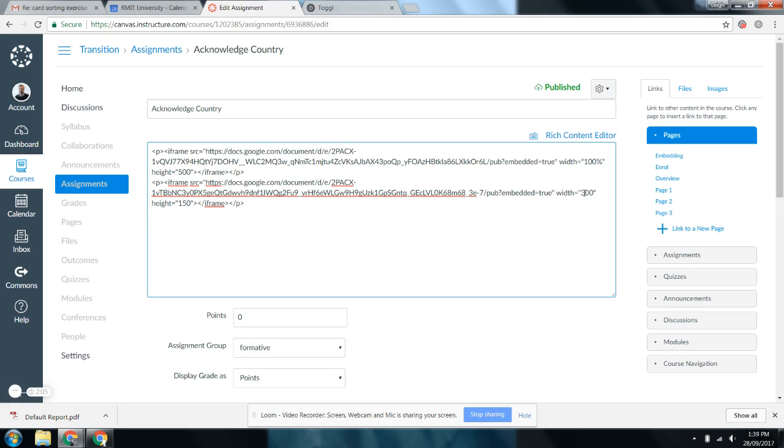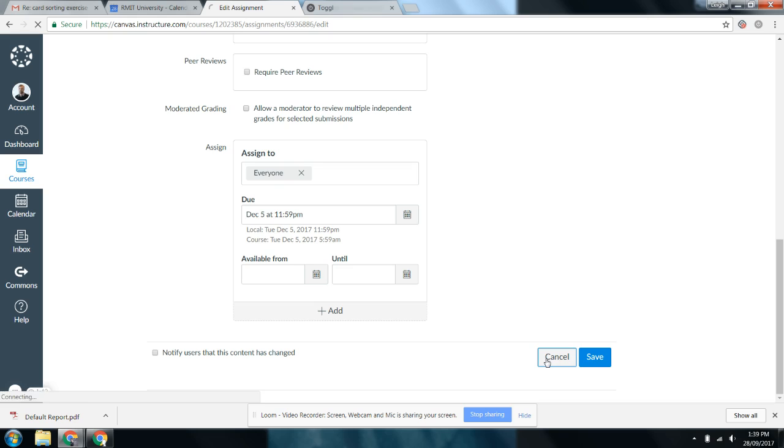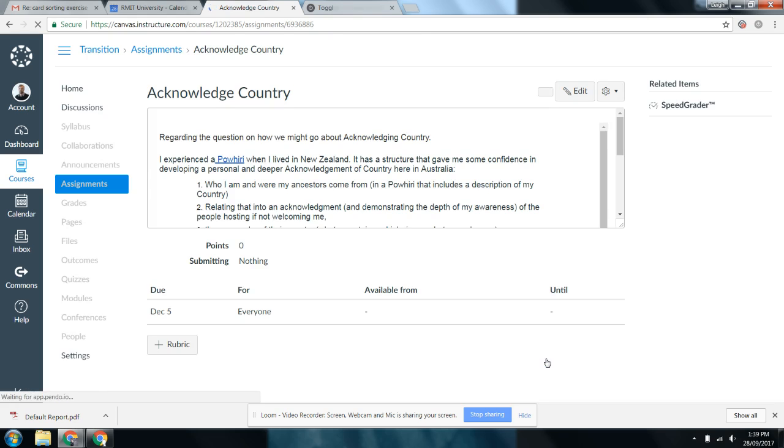So I need to change that width to 100%, and the height to whatever I think is necessary. You can just experiment with that. I generally start at 500 and save that, and that will embed. I won't do it here because this is a real live page. But that alone has now embedded the Google Doc. So you can do the same for Google Slides, obviously for YouTube videos, etc.